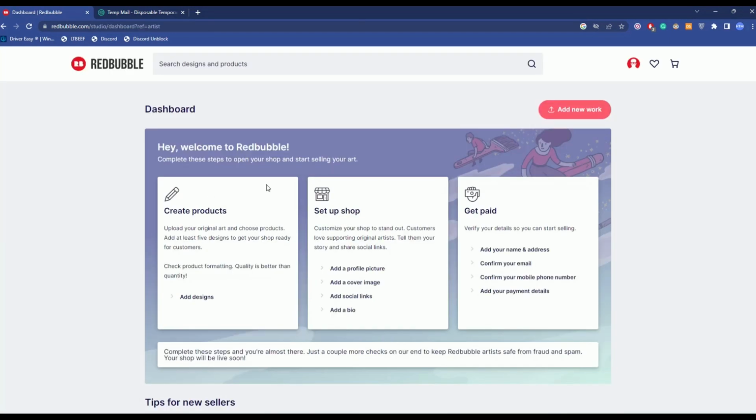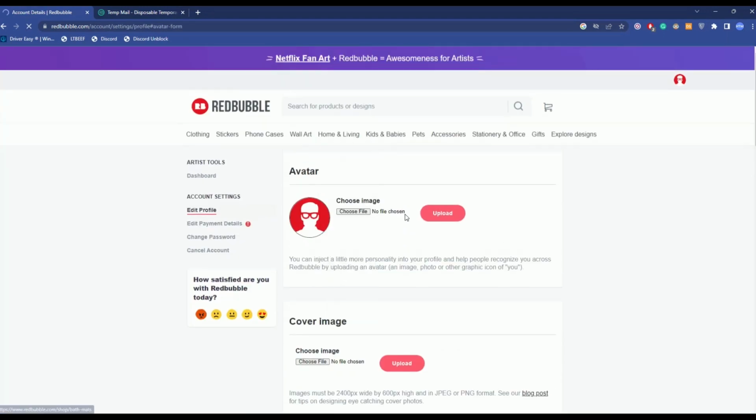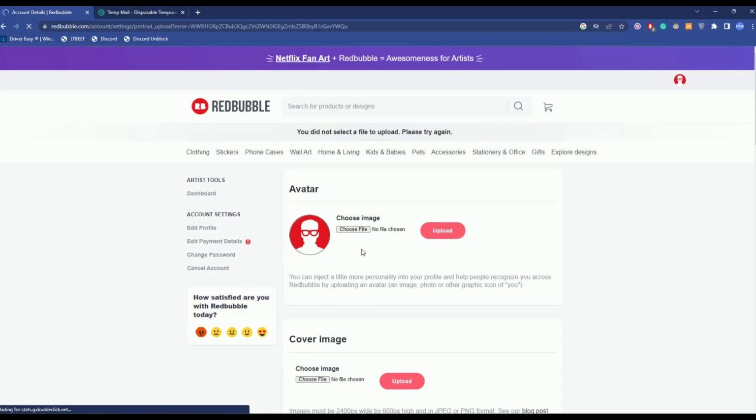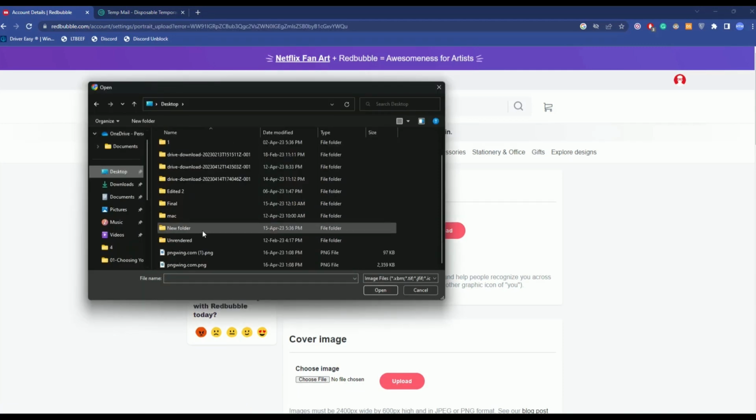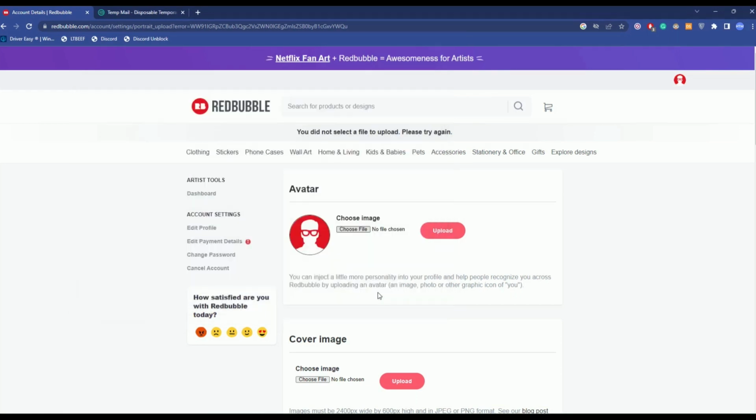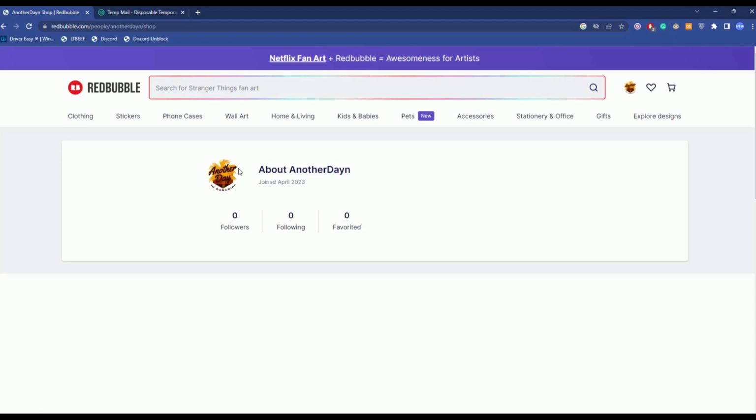Now most important steps are done. So now what you have to do is just simply complete these steps over here, which are set up your shop and set up your payment methods. So firstly click on add a profile picture. Now over here just simply add the profile picture that you want. So for doing that, click on choose file, then choose the file from your desktop. Just simply click on the file and hit open. Now click upload, wait for a few seconds, and the profile pic is set.